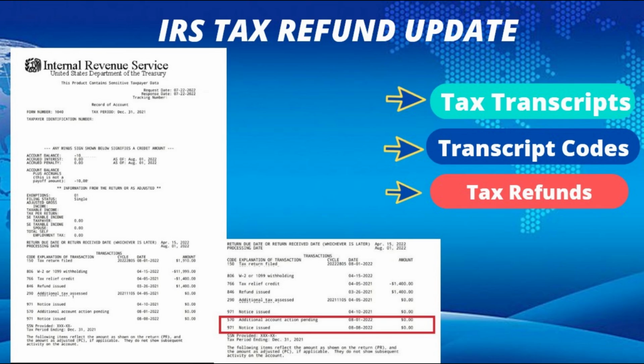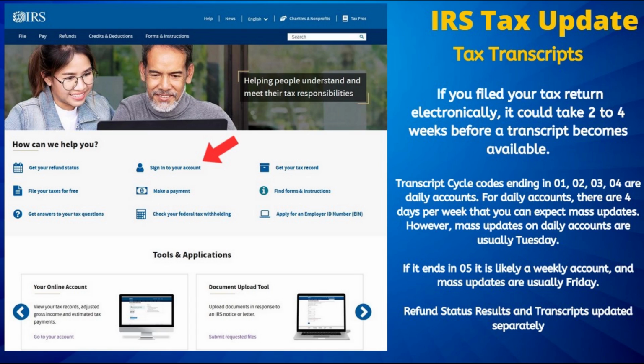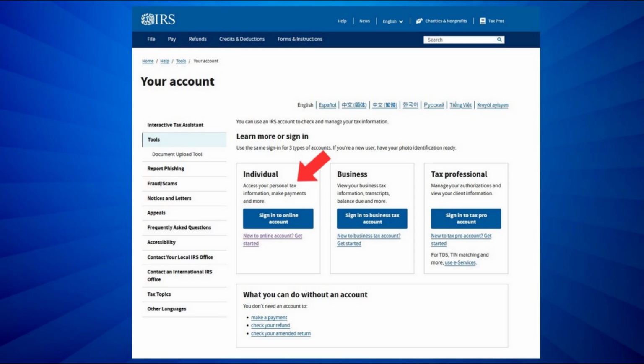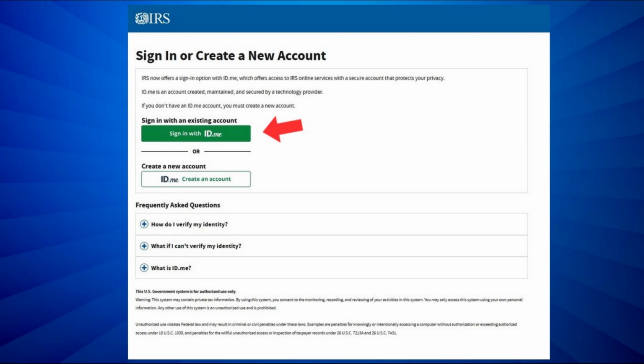To get started, you will want to visit the IRS website and click on Sign In to your account. Once you're directed to the Your Account page, click on the blue box that says Sign In to Online Account that appears under Individual as indicated here. Now, if you have yet to create an online IRS account, click on the Create a New Account option and make sure to have a valid photo ID available to complete the process, which should only take a few minutes in most cases. Once you have completed the process, come back to this screen and click on the Sign In with ID.me green box highlighted here.